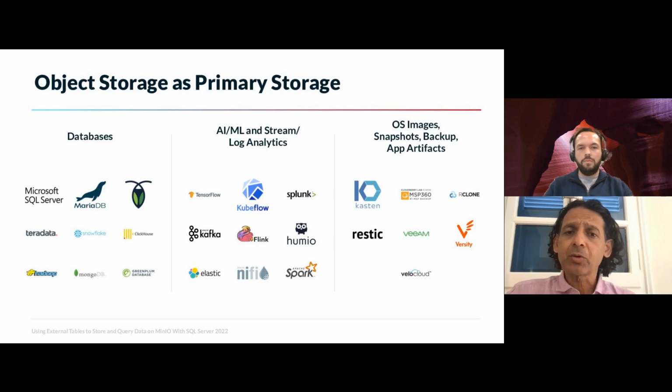And object storage is leveraged for OS images, snapshots, backup restores, and Hugo is actually going to lead us through a demo of these capabilities. So what you will find is that object storage is not only being leveraged as an application data store, but it is out of the box being leveraged as primary storage instead of some of the older generation storage technologies that some of us might have grown up with.